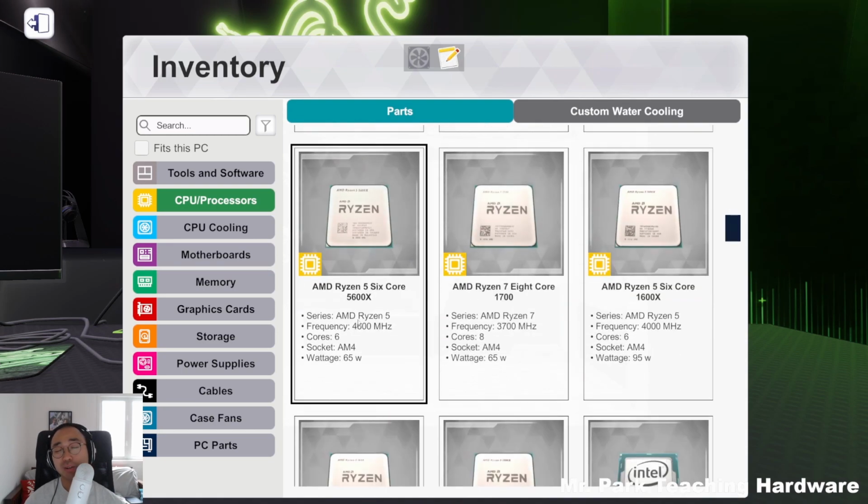Yeah, we're going to go pretty basic. We're going to install the 5600X. When the Ryzen 5000 series came out, this was usually the starter CPU. It was very good, very good for your money. And let's look at the specs.